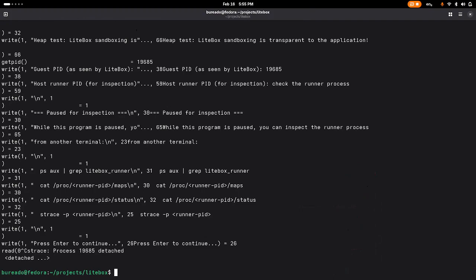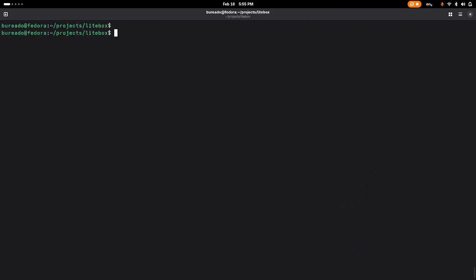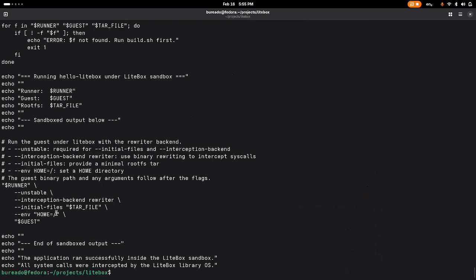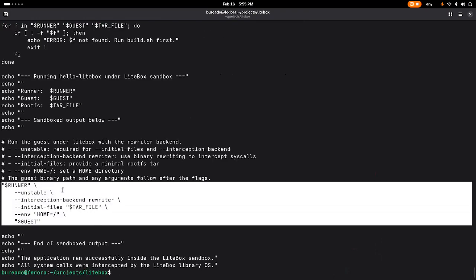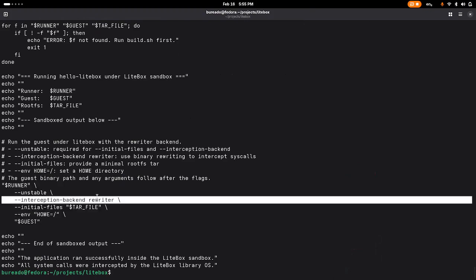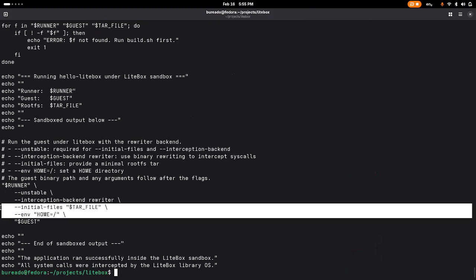Alright, now that we have this, I can show you my run.sh. The run.sh is very simple, and the part that matters is right here. Basically, I'm calling my Linux platform userland runner from the LiteBox project. I'm passing unstable and passing interception backend rewriter. These two options were included by the coding agent, but we're actually not going to use them.